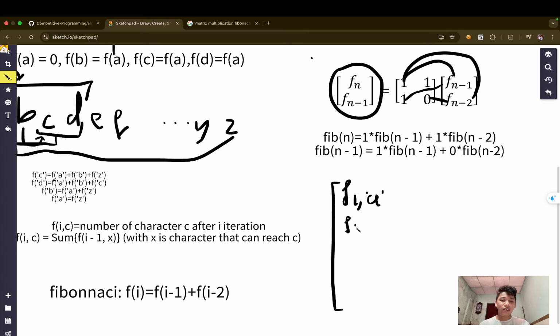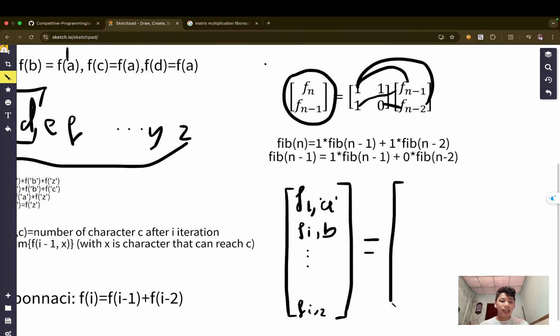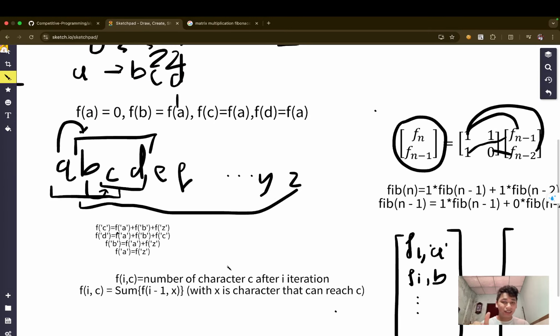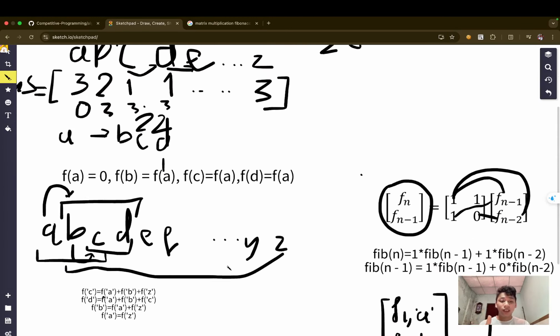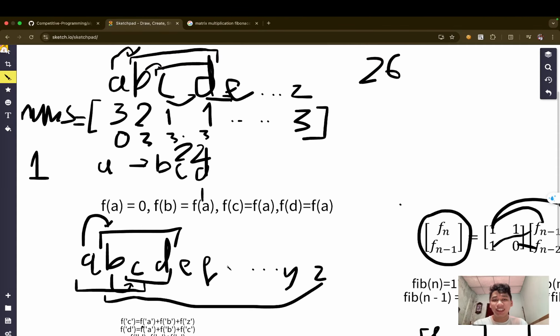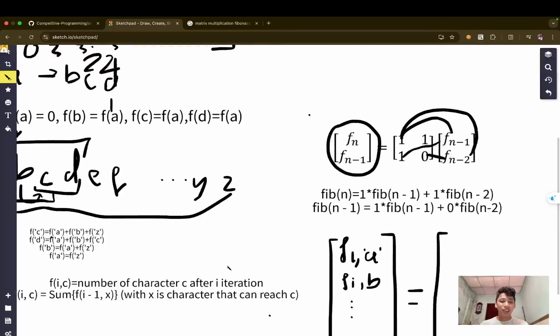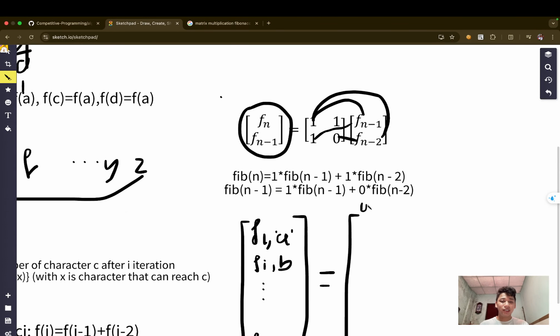F(i) of the character A, F(i) of the character B, to F(i) of character Z, like that, equals to, now what, let's take my example. What state can reach A? As we can see, that is Z, right? It's Z. So we index like A, B, C, D to Z, like that.